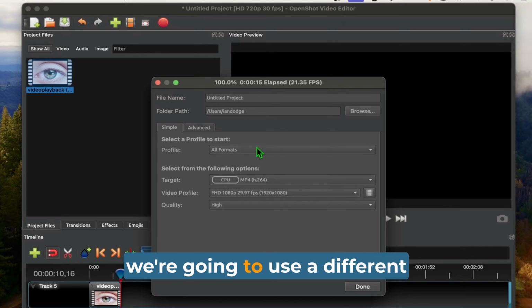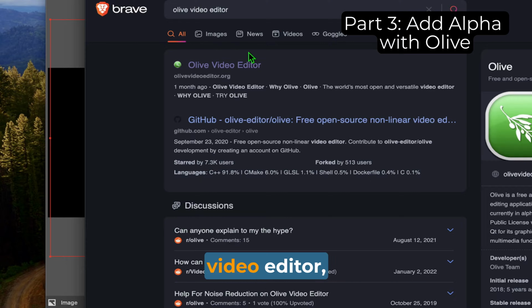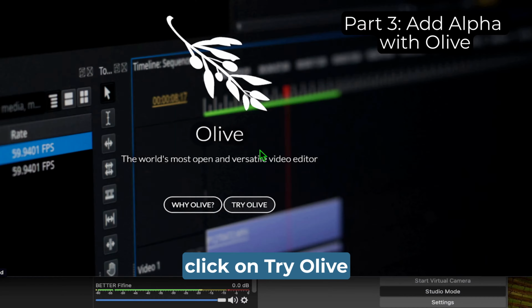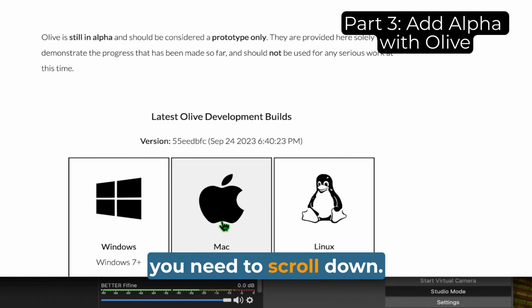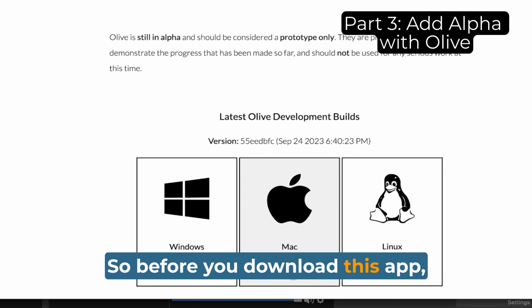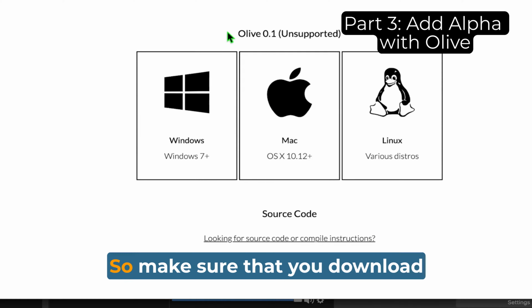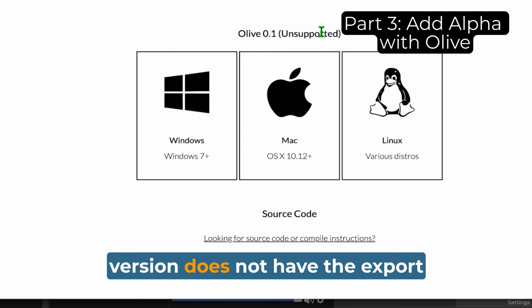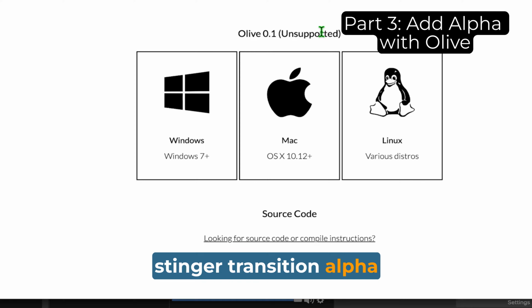And to do that, we're going to use a different open source video editor called Olive. And to get this video editor, we actually need to download the older version of it. So you need to go to olivevideoeditor.org. Then just click on Try Olive. And before you download, you need to scroll down. So before you download this app, you need to scroll down in the browser to the unsupported version. So make sure that you download Olive 0.1 because the new version does not have the export format that we need to make this stinger transition alpha transparent.